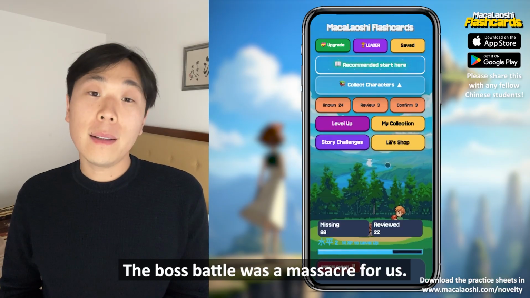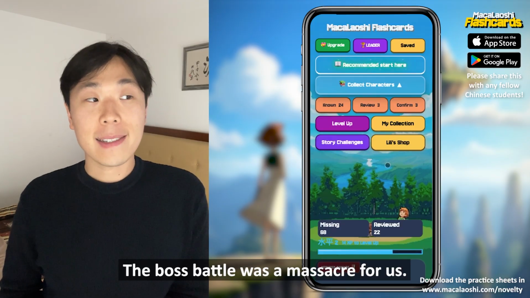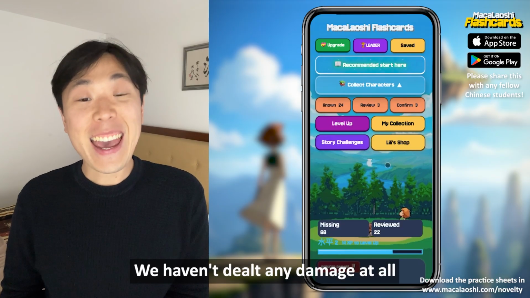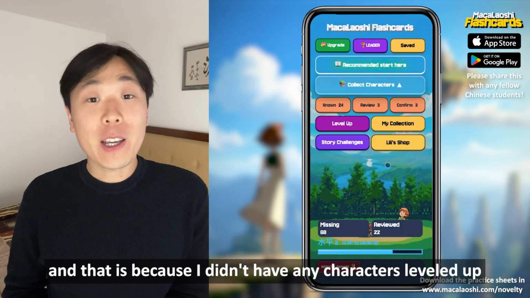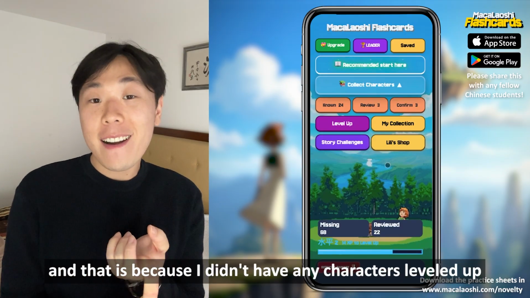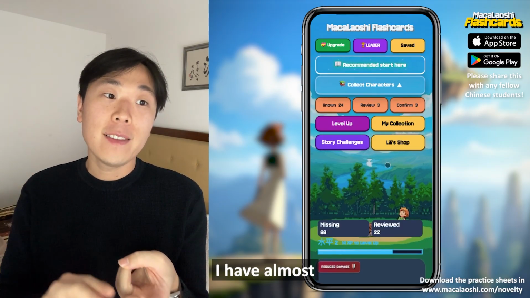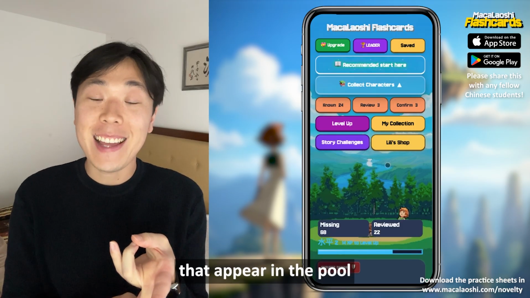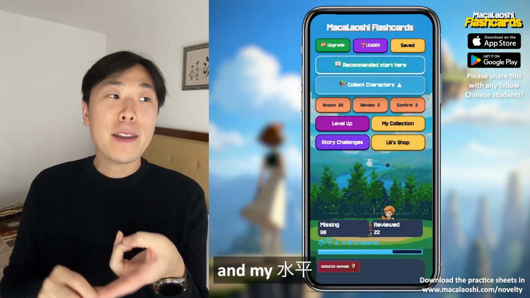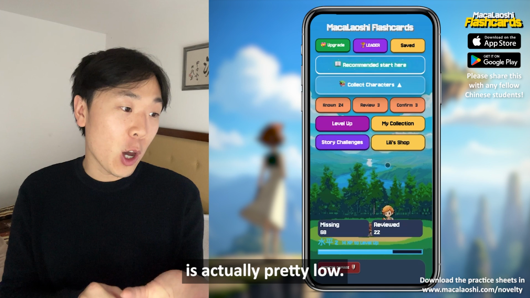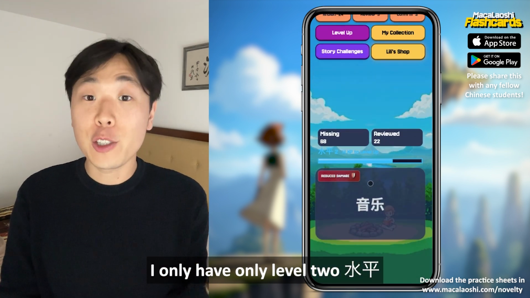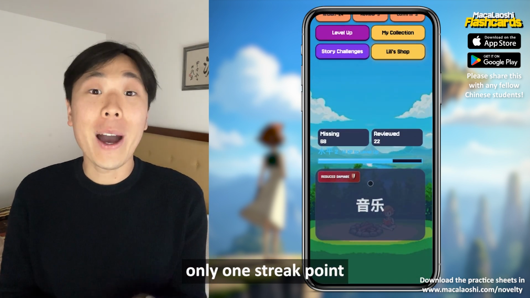The boss battle was a massacre for us. We haven't dealt any damage at all, and that's because I didn't have any characters leveled up. I have almost none of the characters that appeared in the pool, and my Shui Ping is pretty low. I only have level 2 Shui Ping, only 1 streak.